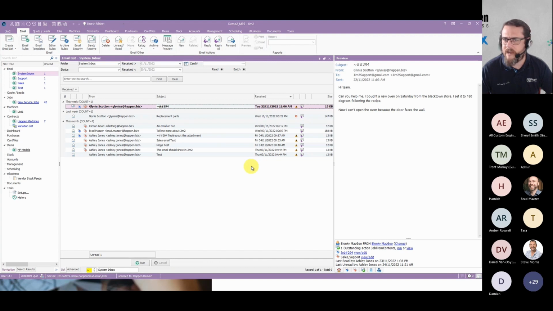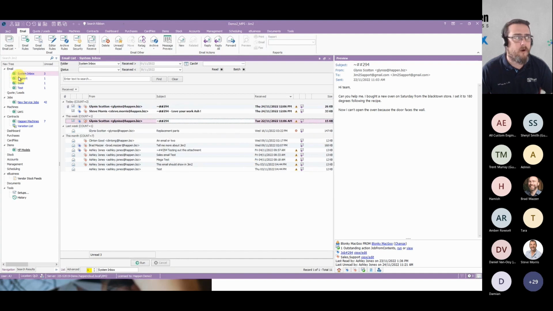There are two kinds of tags available in Jim2. An email tag will allow you to view an email in different email folders, and an object tag will allow you to see the email on various Jim2 objects. Think about folders as being where email is organized via the email tag, and object tags as being windows that you can open from any object in Jim2 to be able to see those emails.